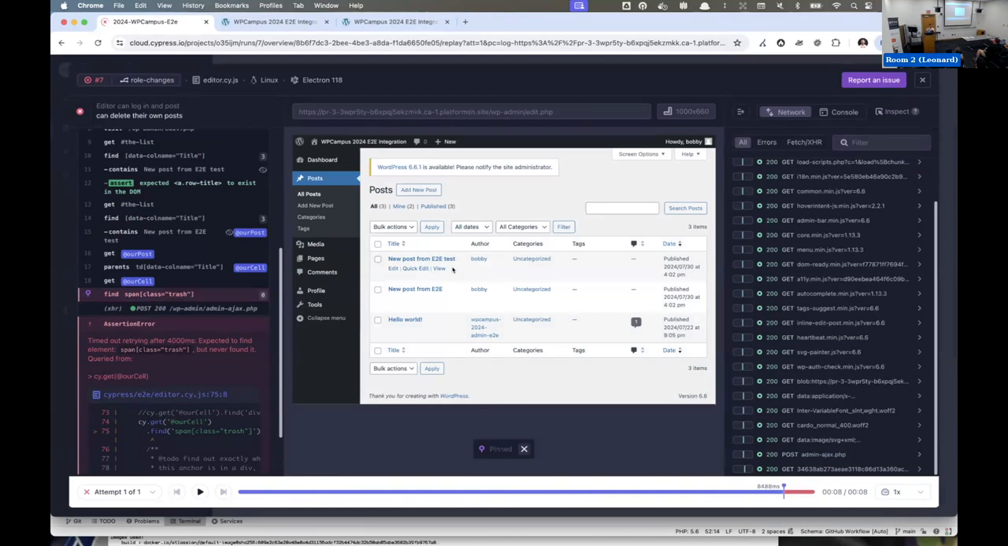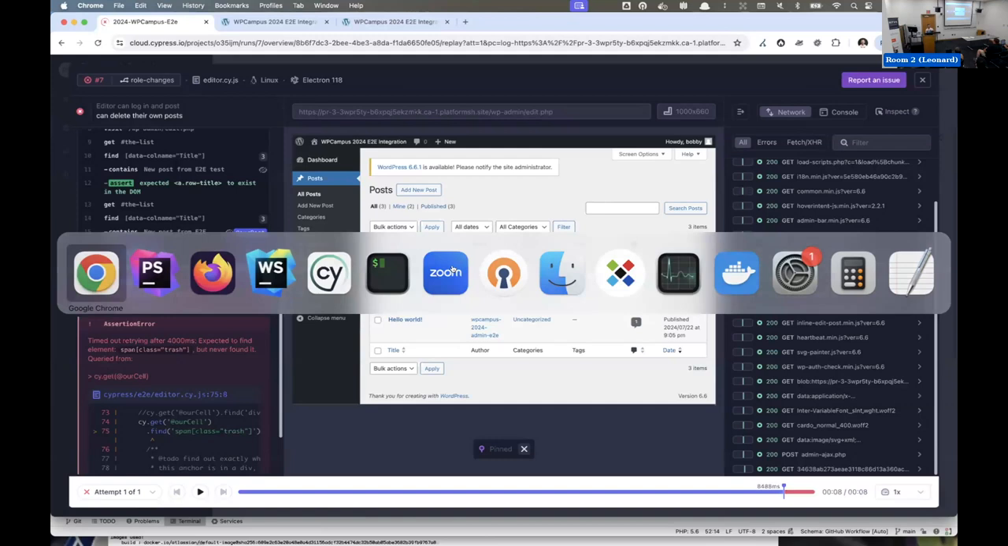Now I have the ability to go into this testing tool and use the debug tools and figure out what happened. Maybe the custom role didn't come out correctly, or whatever happened. Make sense? All right, cool.